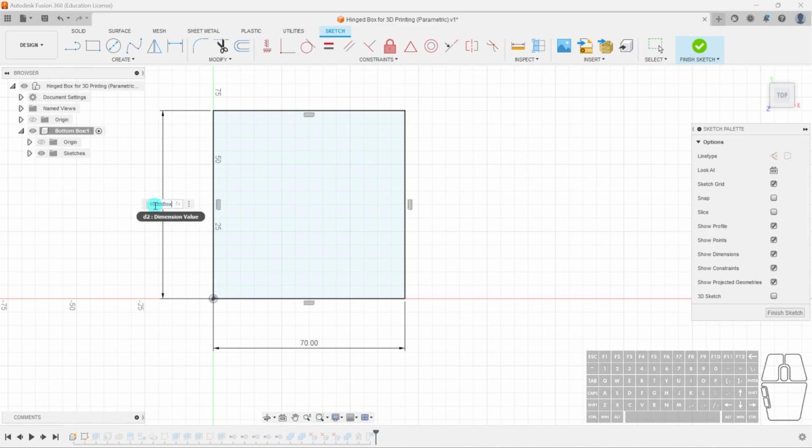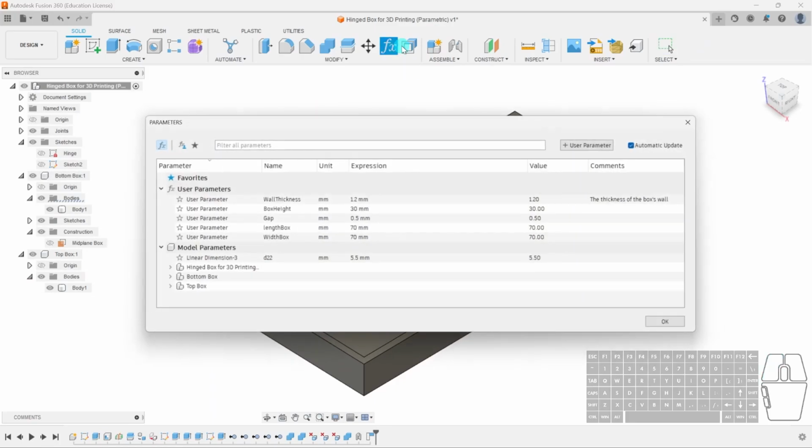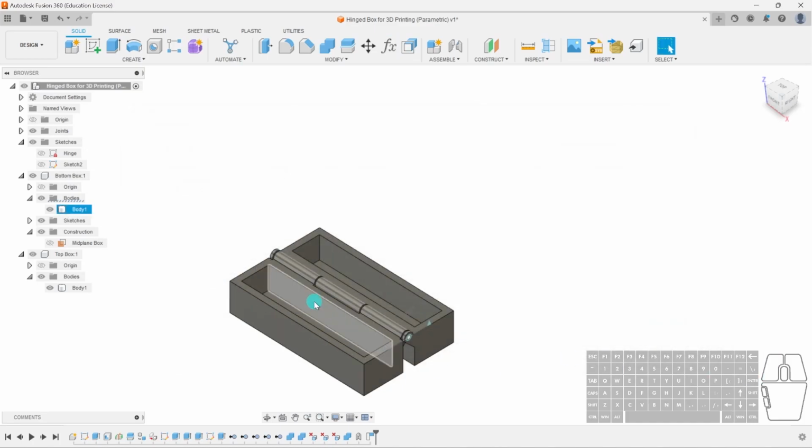I find it more useful to put the parameter you're changing first, is what I meant. Anyway, box width. Change this to length. In this case, box length. Enter. I'm going to finish the sketch. And now, if I go back to change parameters and change my width to, let's say, 20, you can see it's changed as well. So it changes all over the box, based on the dimension that you put the parameter for.